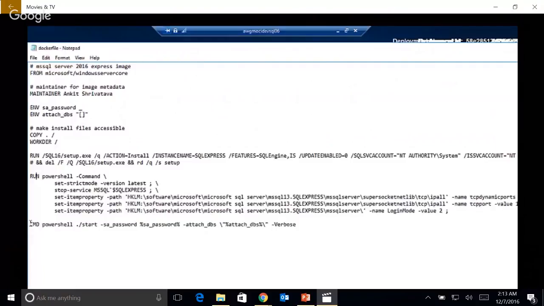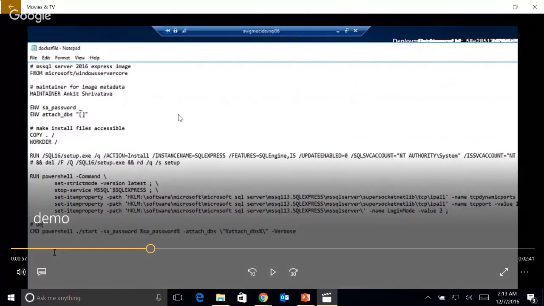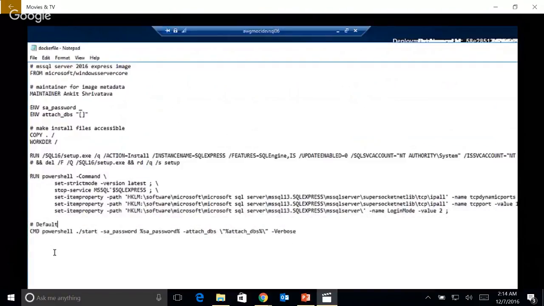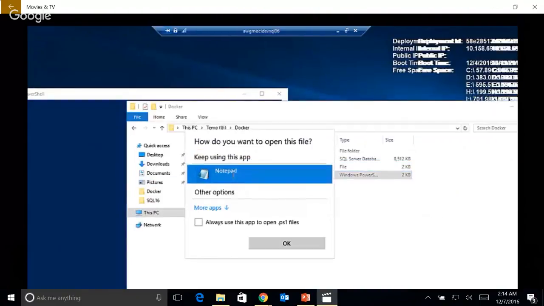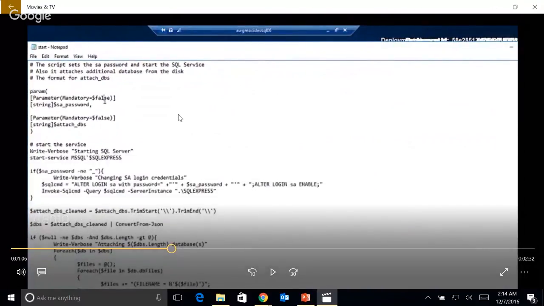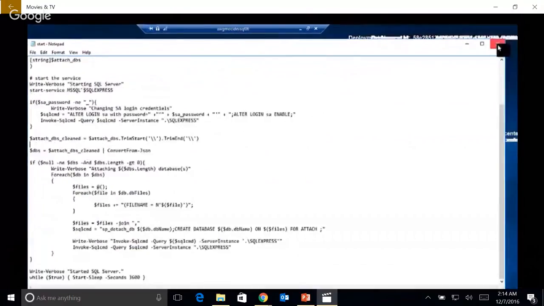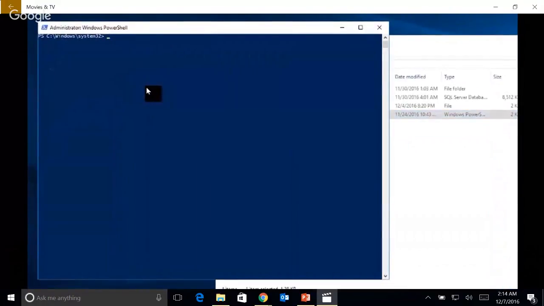And apart from that, at the bottom, you can see there's a command statement, CMD. What I'm saying here is that after all of this is done, when you're actually instantiating a container, please run this command: this PowerShell command, use this start file, provide these parameters. This is the file which will be executed. This command is executed every time you instantiate a container without specifying what process you want to run on that container. It will set up the service account password, whatever password I specify, and it will attach a database if I'm specifying any databases.